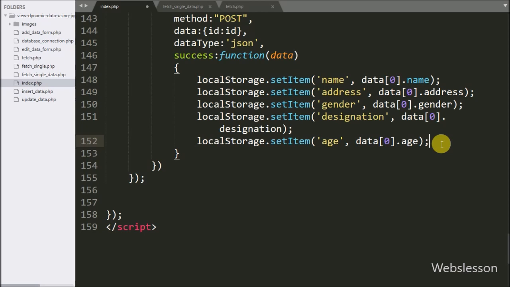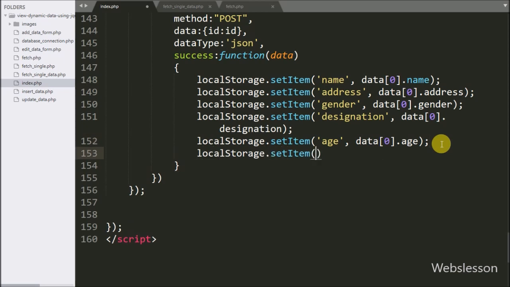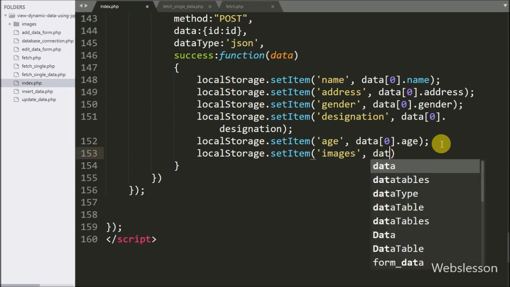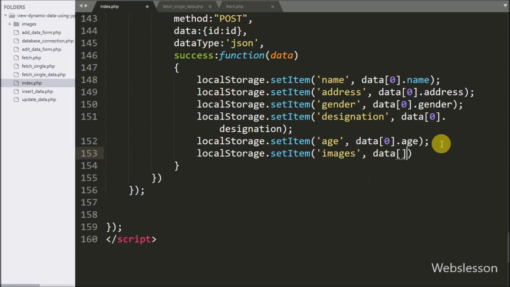Lastly, we want to store employee profile image details, so here we write the localStorage.setItem method with two arguments: the images variable name, and the data variable with index 0 .images, which will store image details.